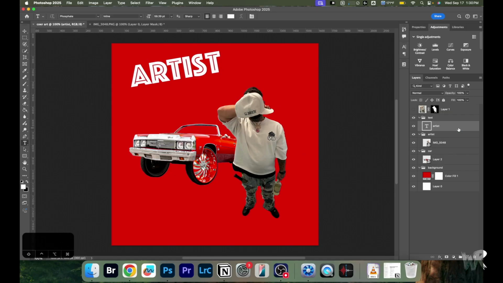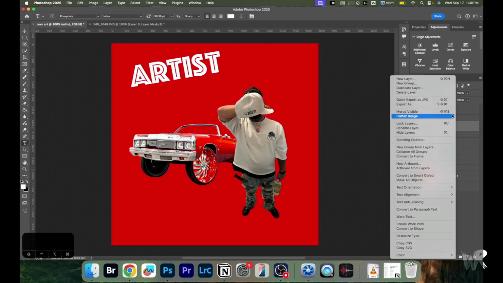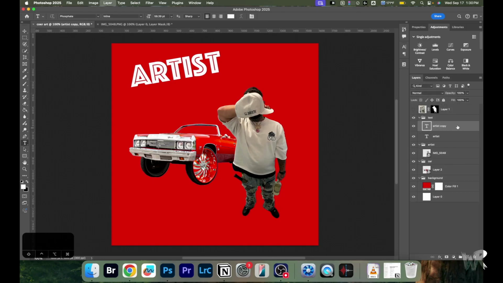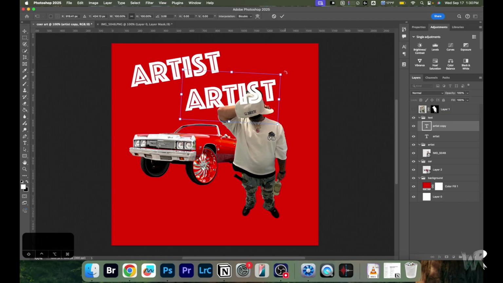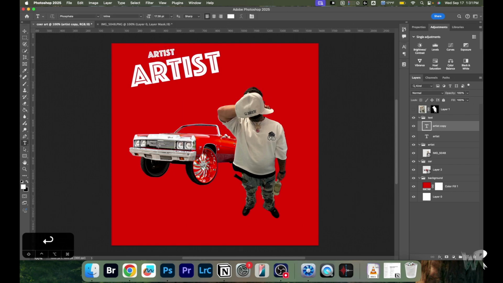Let's say you got more text. The easiest way for me to do it is to duplicate it. You can right click and go to duplicate layer, or the shortcut is Command J or Control J on PC. And you just click the second one, transform it, move it where you need to move it. Then you pull out the text tool, click it once, then you just edit it. Kind of got them mixed up, but you get it.